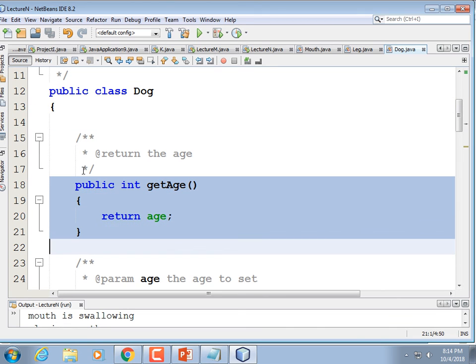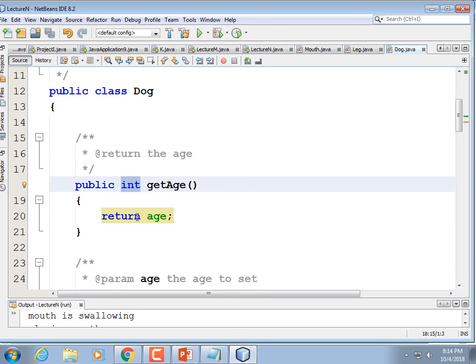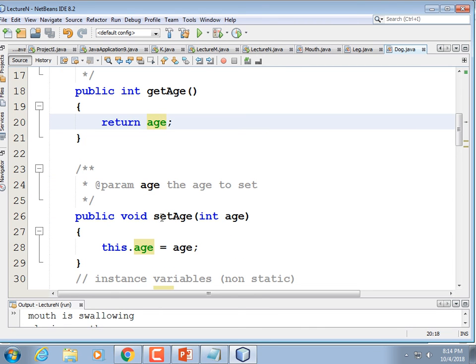This one looks just like getFood did. It's declared as public, it returns. And this one looks like the setFood did. It passes the argument in that has the same name as the member, and so it uses the this keyword to differentiate between the parameter and the member variable.